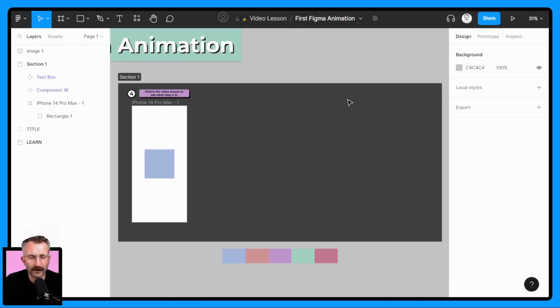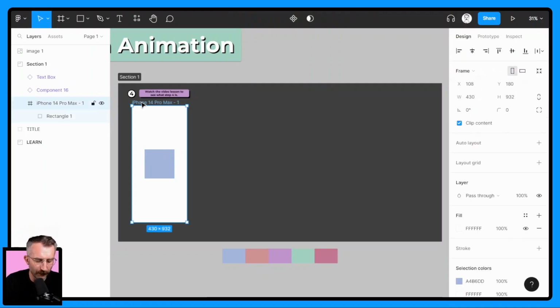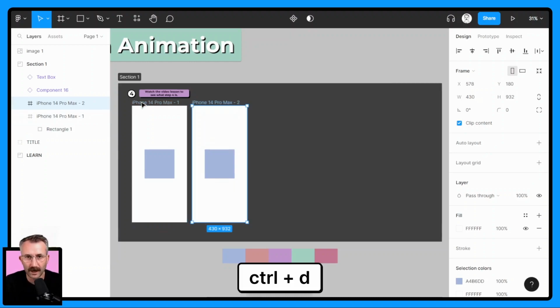We're going to be working with a very basic animation sequence for this first section, and we're going to be starting out with this first iPhone screen that's already been preset for you, so you don't have to go in with finding the frames and getting all that set up. So this is going to be the first frame of our animation. We're going to duplicate that frame by clicking on the name of the frame, iPhone 14 Pro Max. Hit Control D, and you'll see that that has now changed to another frame that looks exactly the same.